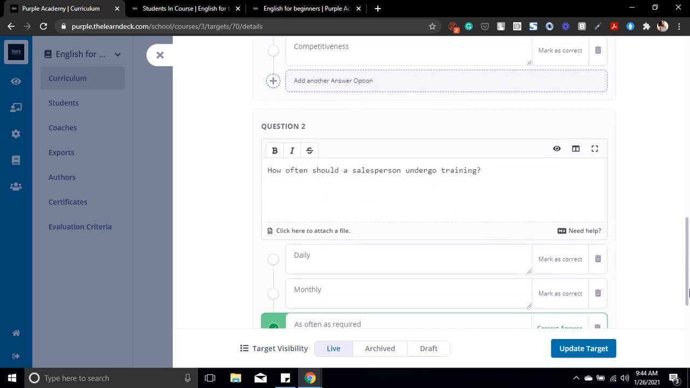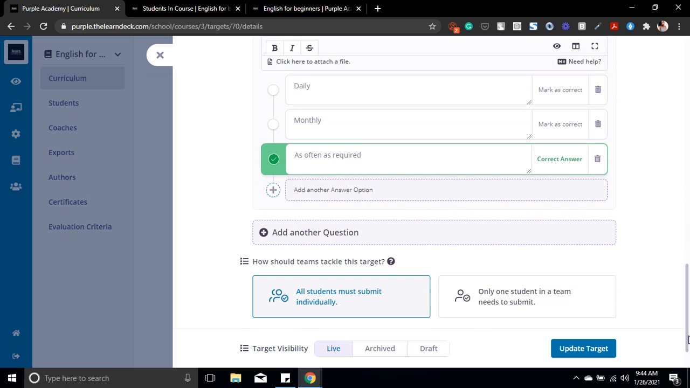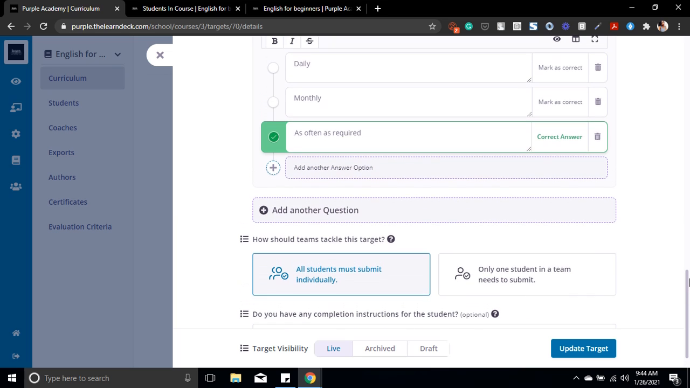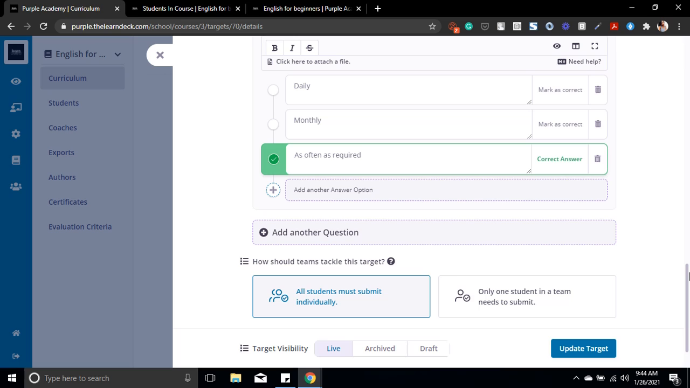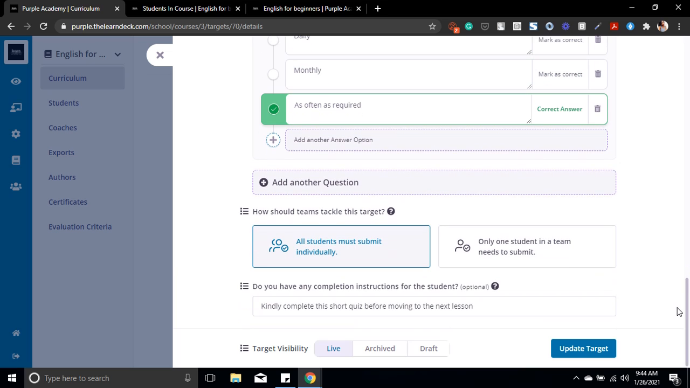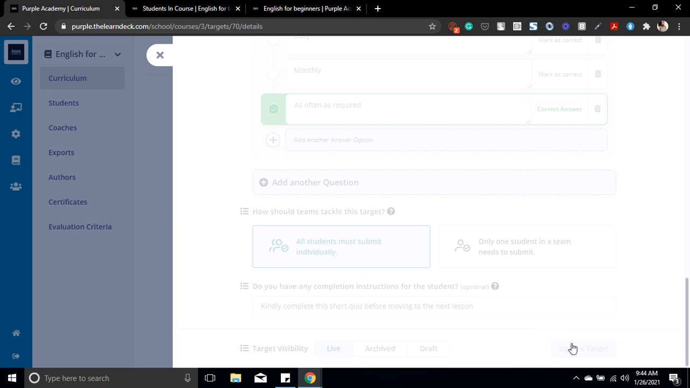You do that for as many questions as you add on the platform, and ensure that all the correct answers are selected. Ensure it is the correct answer, because it's whatever you select here that the system is going to use in the marking, and the system will automatically mark it, grade it, and then provide the scores to both the coaches and the learners on their own platform, right? So once we're done with that, you also go ahead to click the same thing, include your instruction, and then you update the target.